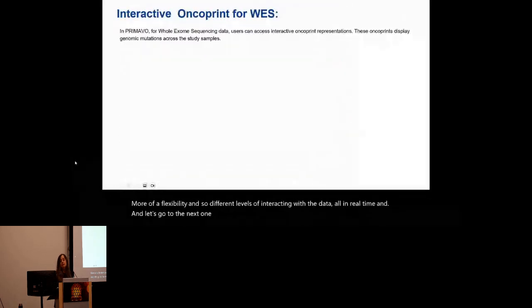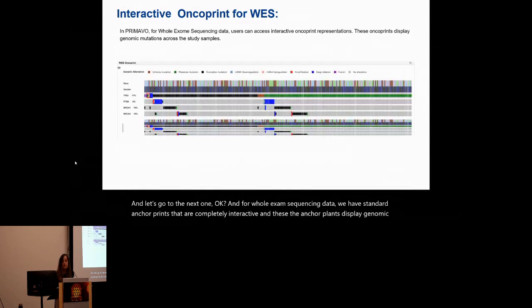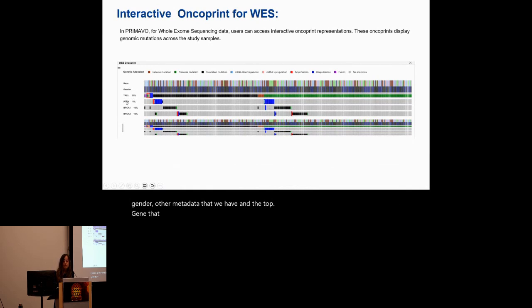Okay, for whole exome sequencing data, we have standard oncoprints that are completely interactive, and the oncoprints display genomic mutations across study samples. Here you see different properties, race, gender, other metadata that we have, and the top genes that were mutated in most tumors, P53, P10, BRCA1, and the percentages and mutation types, all of these in the oncoprint. Again, these are all interactive.